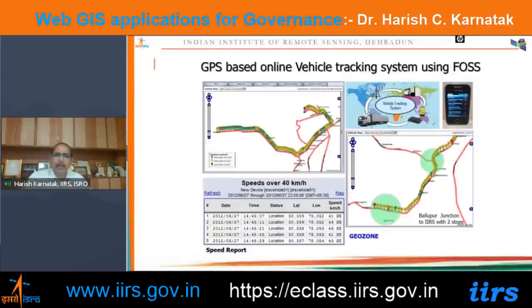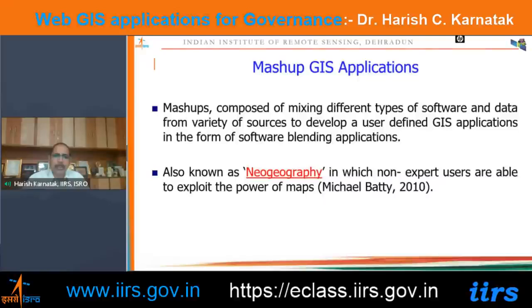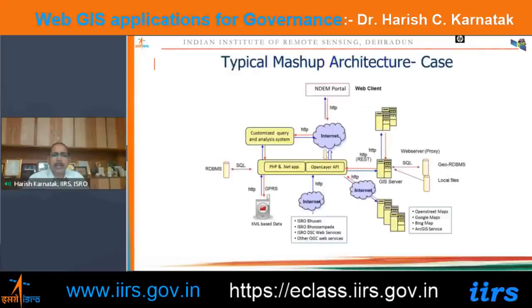This is for some vehicle tracking for health GIS purposes. So near real-time or real-time data can also be integrated in WebGIS by using mobile technology. This way it is happening. So MOSDAC, Kamal has already explained to you yesterday. So here it is an integration of different APIs and web services together to develop a single geoportal.